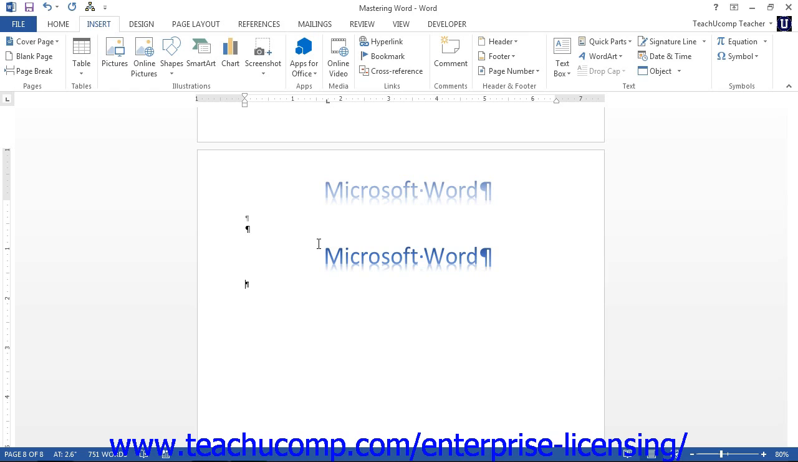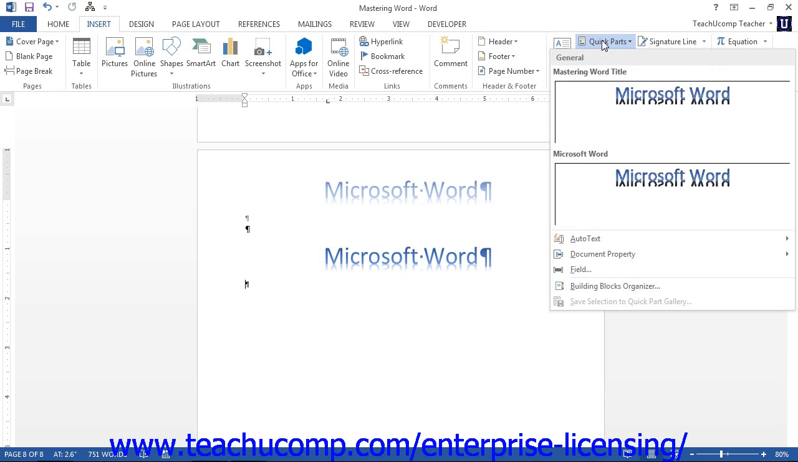Word will replace the name of the building block with the actual building block content. You can also insert a building block by simply clicking the Quick Parts button and then selecting the block that you wish to insert from the listing shown.